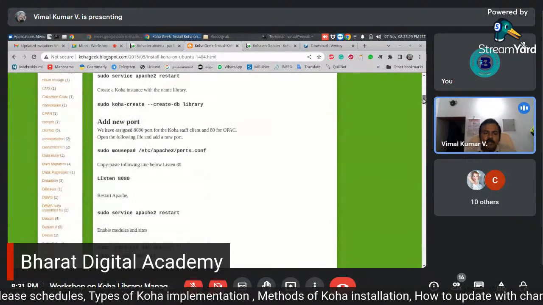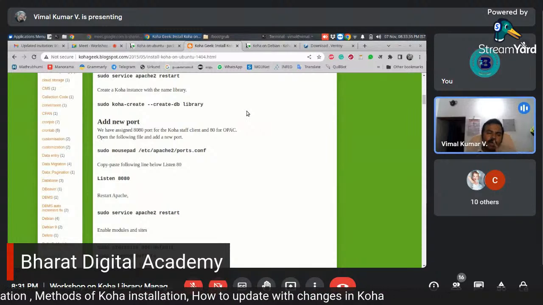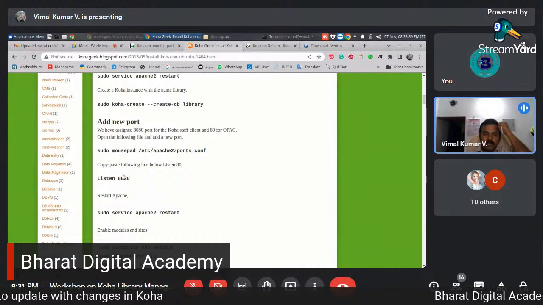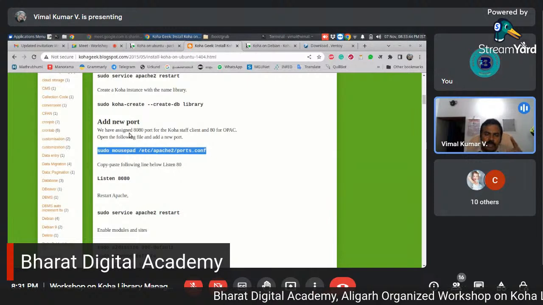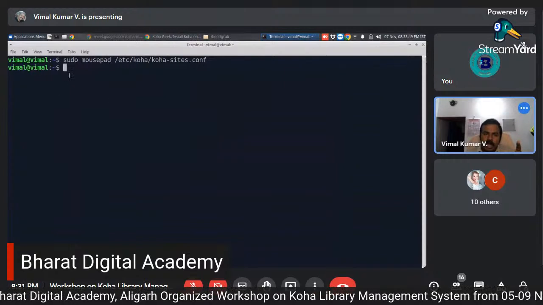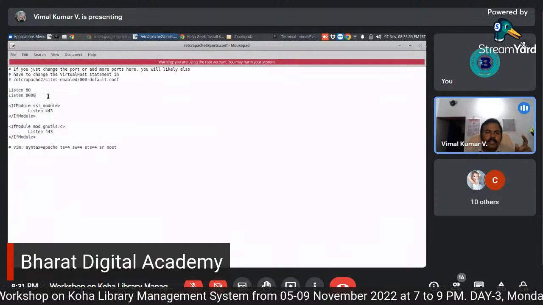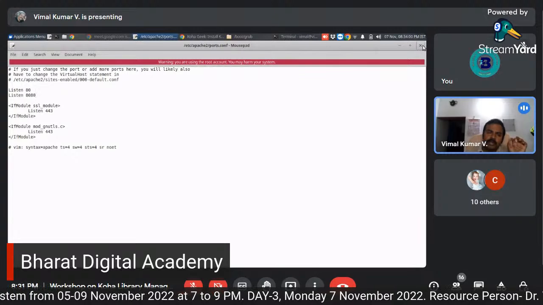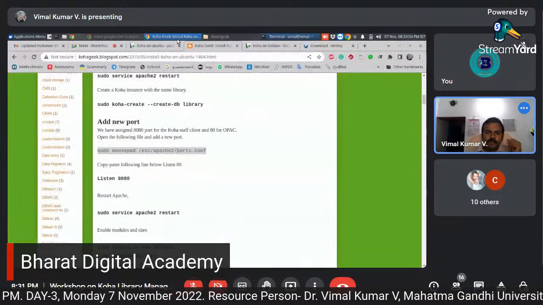Next is a new port. We have two ports. We have 8080 for the intranet, 80 for the OPAC. 8080 is not enabled in the system. We are going to add the new port. Open this file and add the new port. See here, add Listen 8080, which means two ports will be available there. Then only Koha can open on this port. Then save and close it.